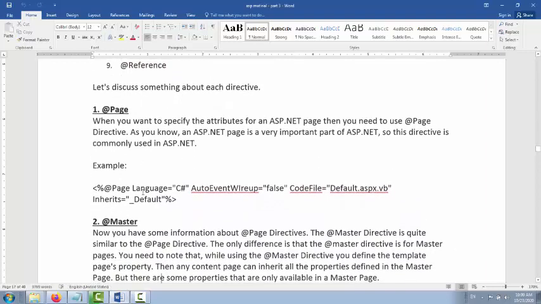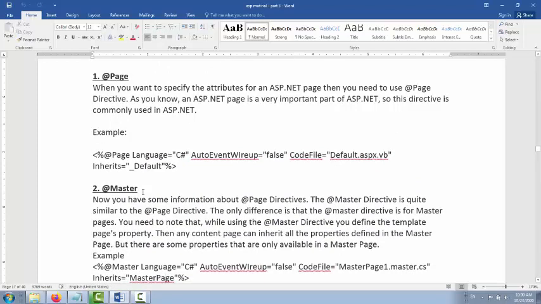Now let us see what is the use of the @page directive. When you want to specify the attributes for the ASP.NET page, then you need to use the @page directive. Yes, and the ASP.NET page is a very important part of ASP.NET. So this directive is commonly used in ASP.NET.